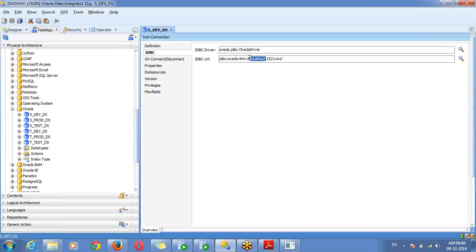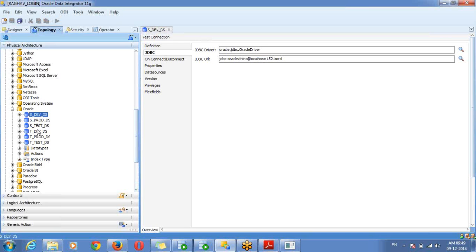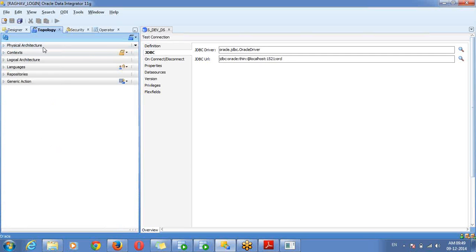Based on that, you can identify by naming convention alone. On top of that, you can identify these are source servers, these are target servers. Because of that architecture explanation, I have created 3 for source, 3 for target. Then the next step, creating context.